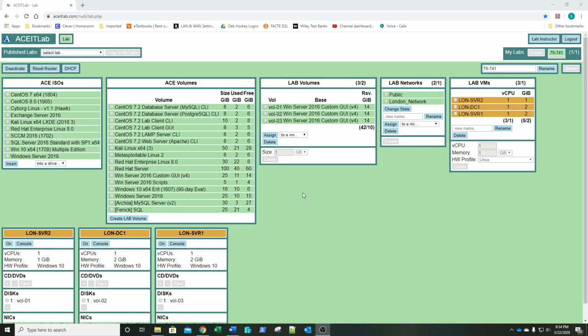So, in our first introduction to ACE IT Lab, we learned how to log in, set first name, last name, and also change the password to help secure your account. Once you've logged in, you basically had a blank screen. You had the title bar across the top, published labs, my labs, etc. But that was it. It was an empty screen.